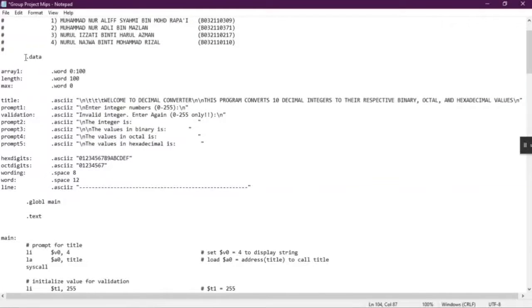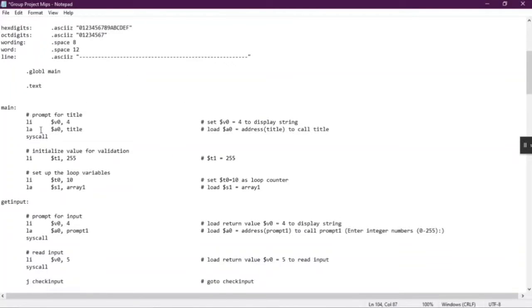So firstly, in the data section, we have the array1, the word as the array, and then we use the .asciiz to store the string in the memory, and then .space to allocate spaces for the wording and word. So we go next to the .text section.